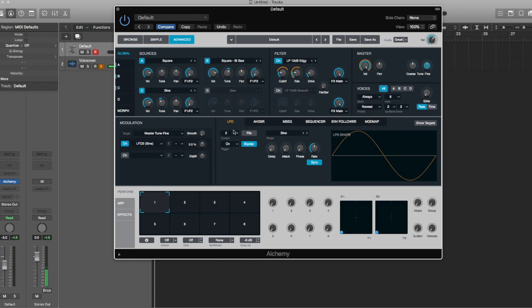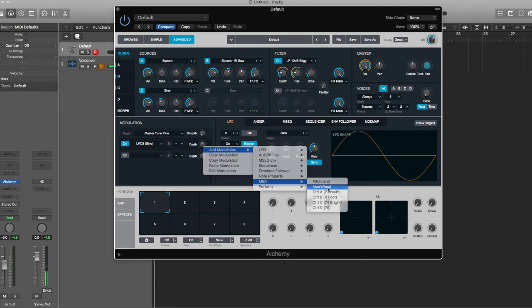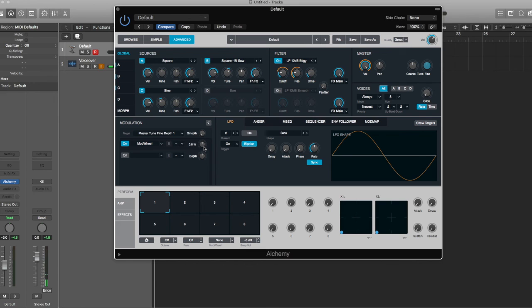So what I'm going to do now is control click on depth, add modulation, and this time I'm going to go to MIDI mod wheel. So now we've got this one set up here via the mod wheel, and I'm going to turn the depth up. If you look now, this orange modulation range goes both sides.